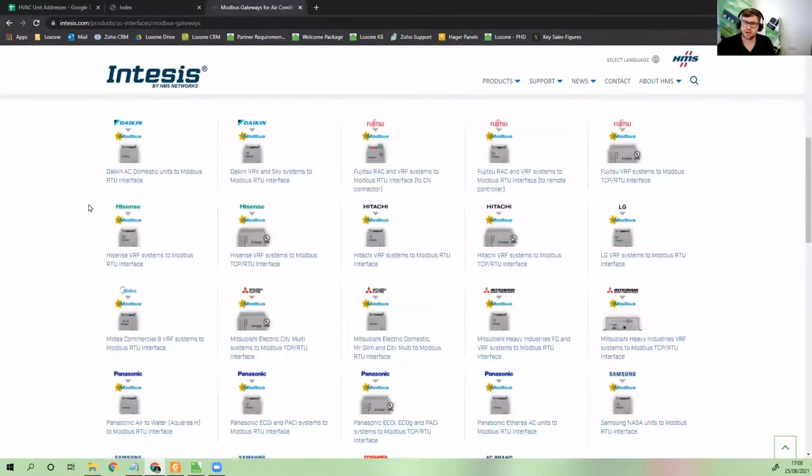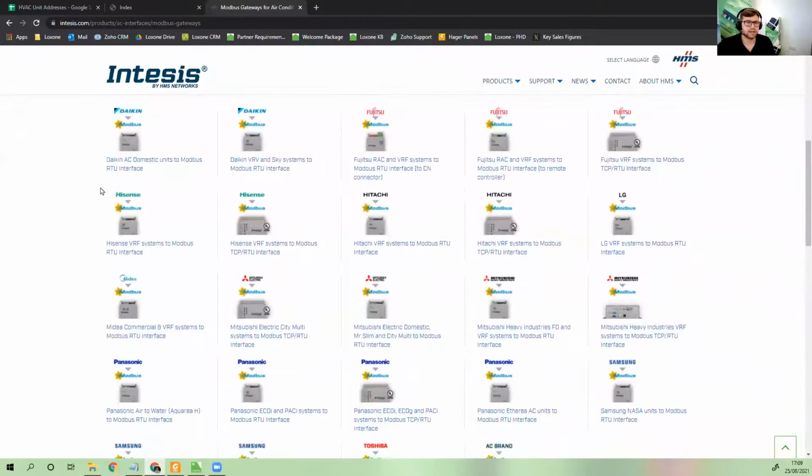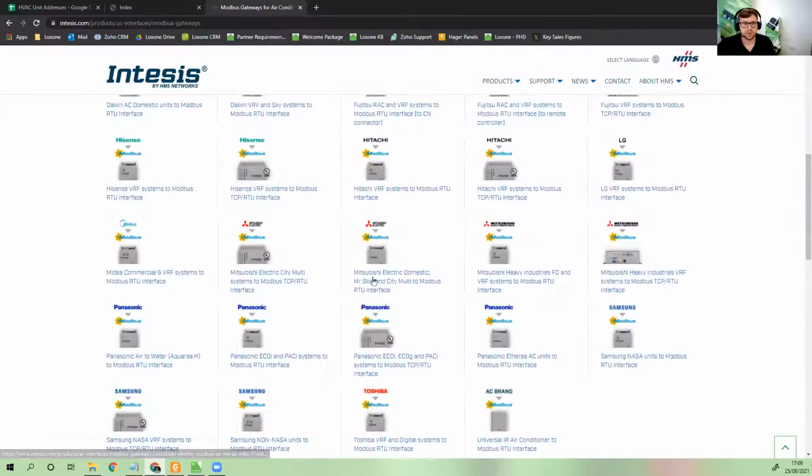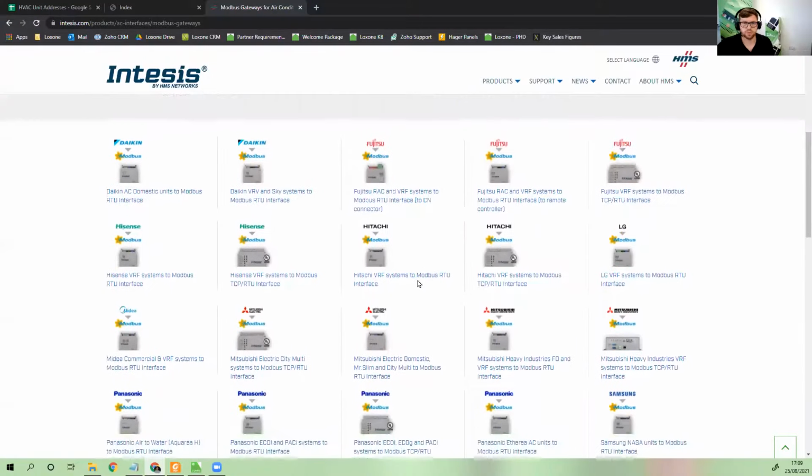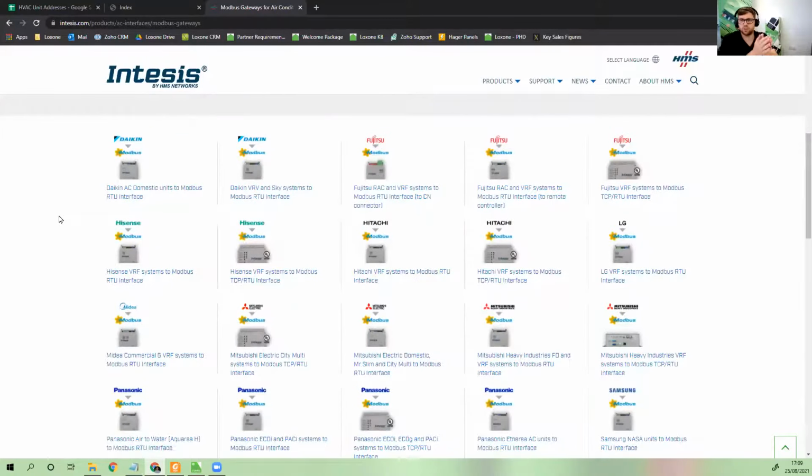You'll also notice that the other con with Intesis is that you get a model specific to the aircon system that you want to talk to. So it's very, very specific. You speak to one unit and you have to pick the correct module for that unit. But the pros is that it's quite a bit cheaper. And the second pro is that the config is quite a bit simpler. Because you're only speaking to one unit, you only really have 4 or 5 registers to worry about.